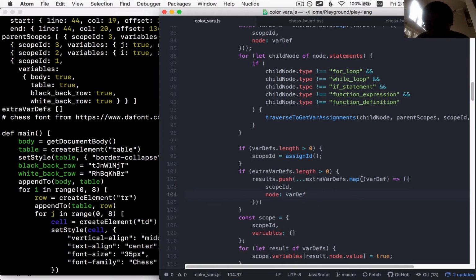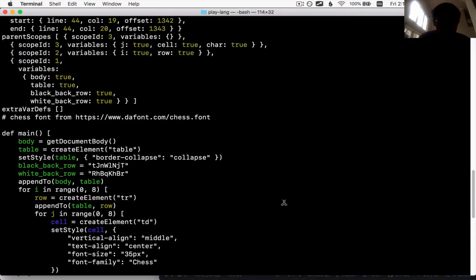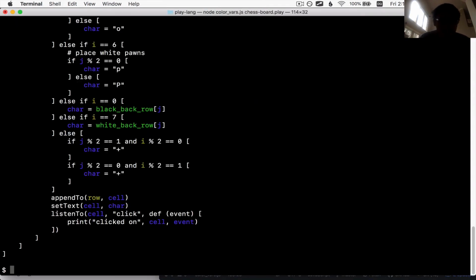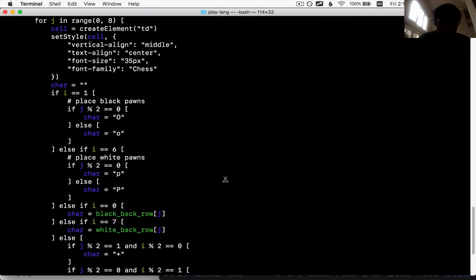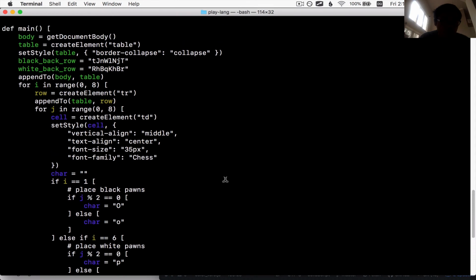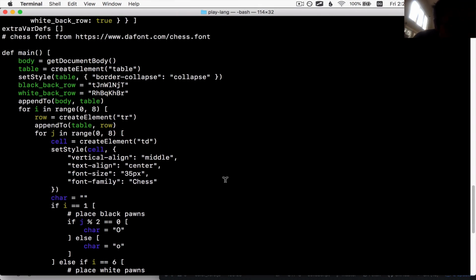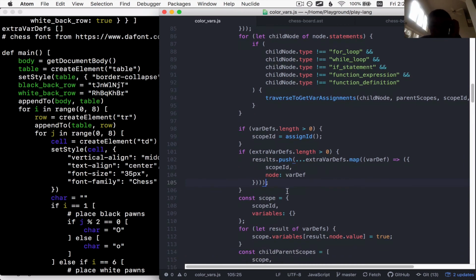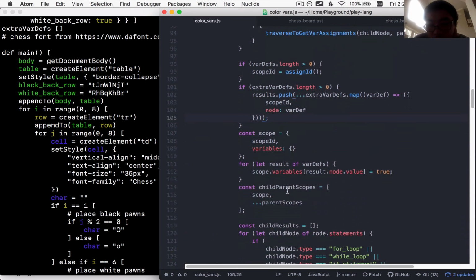Okay, this is an arrow function that returns an object. The parentheses here make sure that it means returning an object instead of a code block. Let me see if this worked. I have a syntax error. Do I need yet another parenthesis? No. That didn't work as I planned.